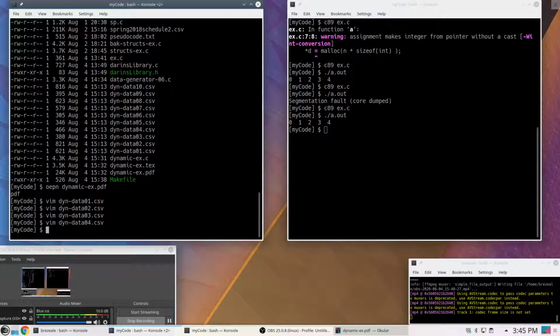Let's look at the program, and we'll see that I've written pseudocode in several different places as well.